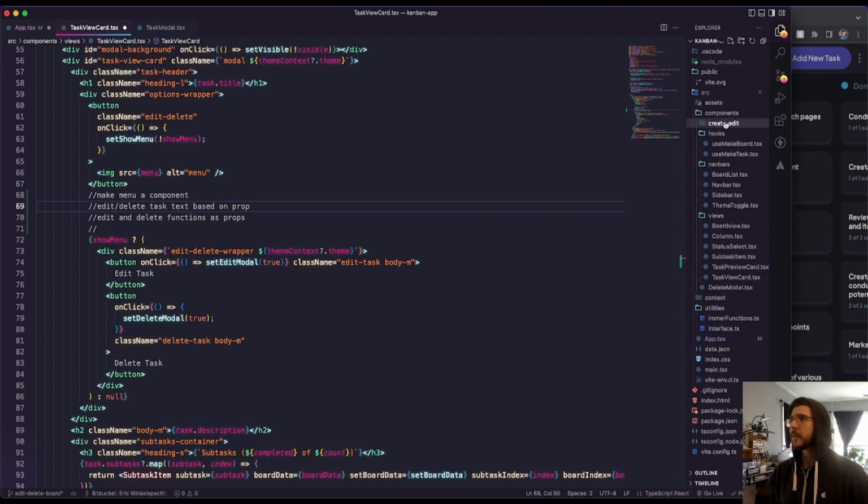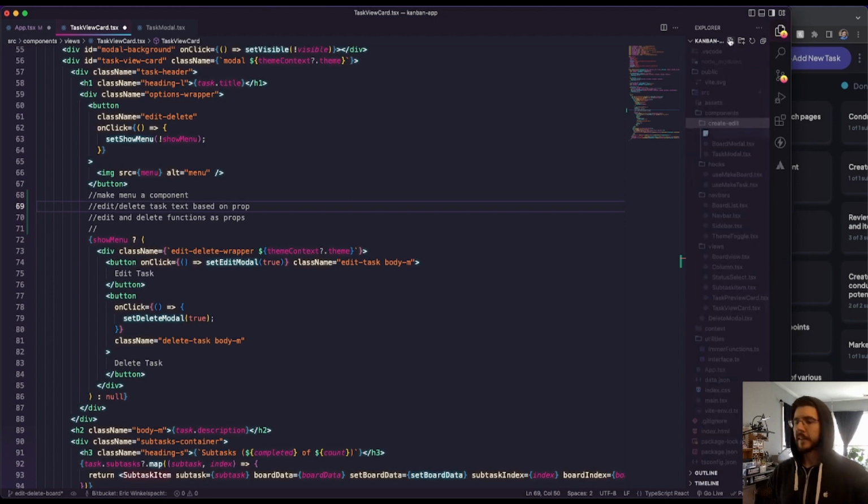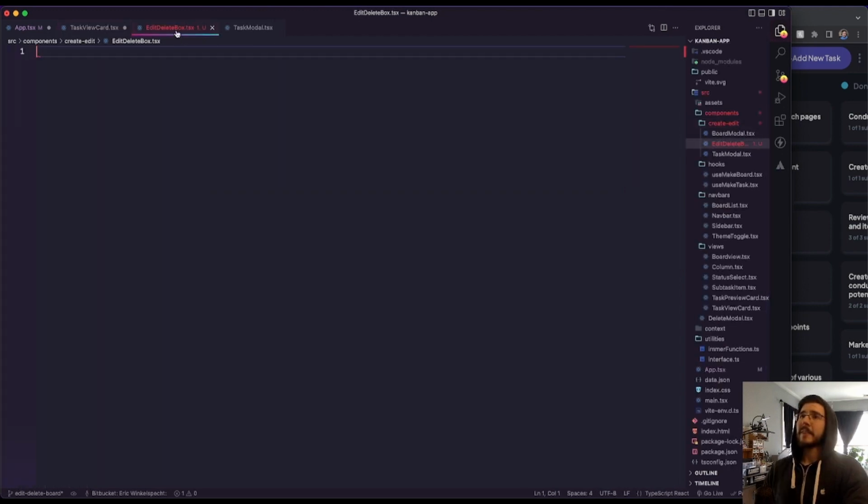Let's make this here. Because I've got my board modal, which handles making and editing a board. I've got my task modal. Delete modal, I guess, should be up there too. I'll move that at some point and relink my files. But let's make a new thing here, and let's call this edit delete box.tsx. Not the most creative name, but here we are.